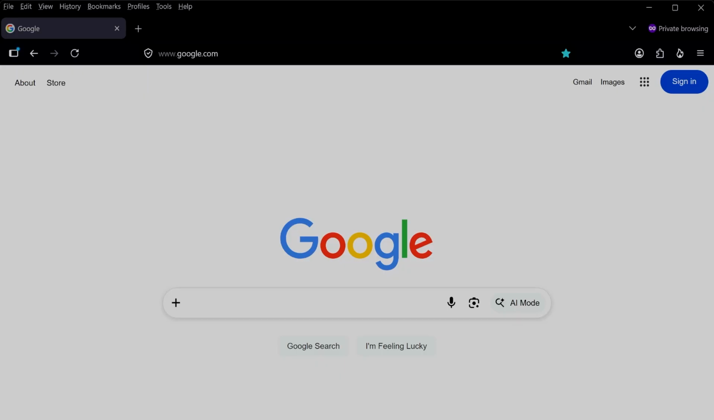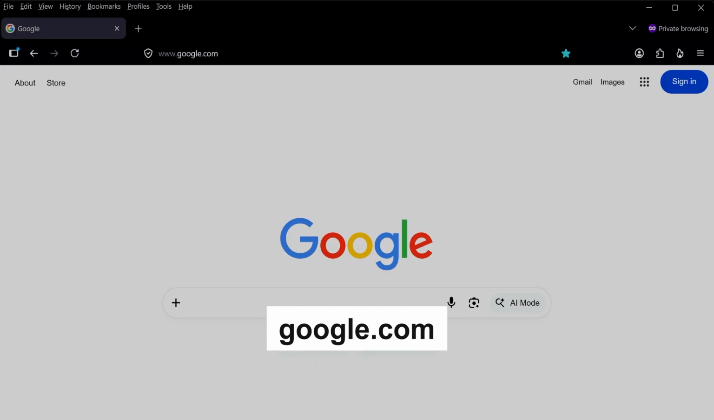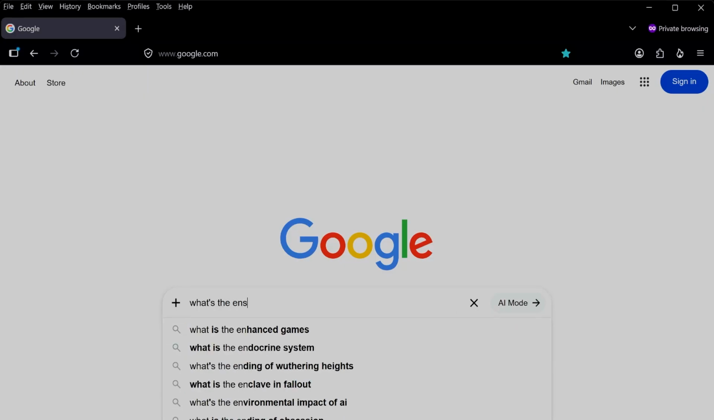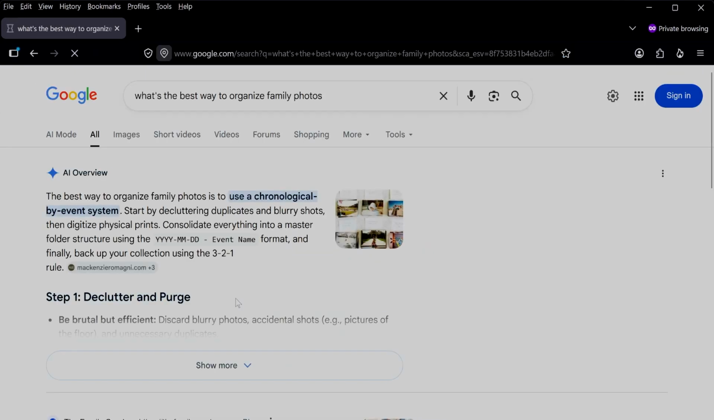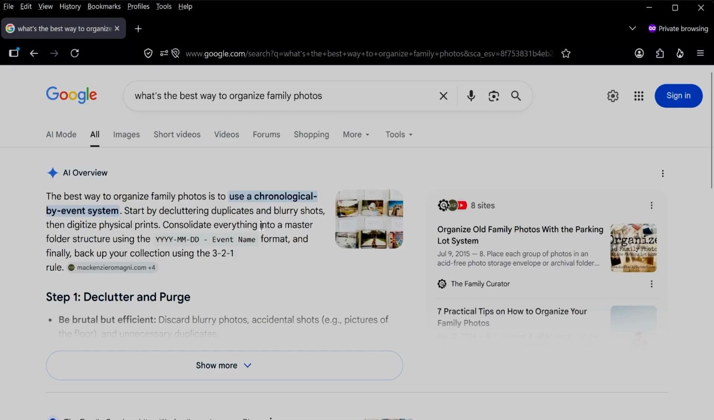Okay? So, before we go anywhere, I want to clear up something that is so important. I'm going to go to regular Google, just google.com, and search for something. Let's say I type, what's the best way to organize family photos? Now, look at what comes up at the very top.